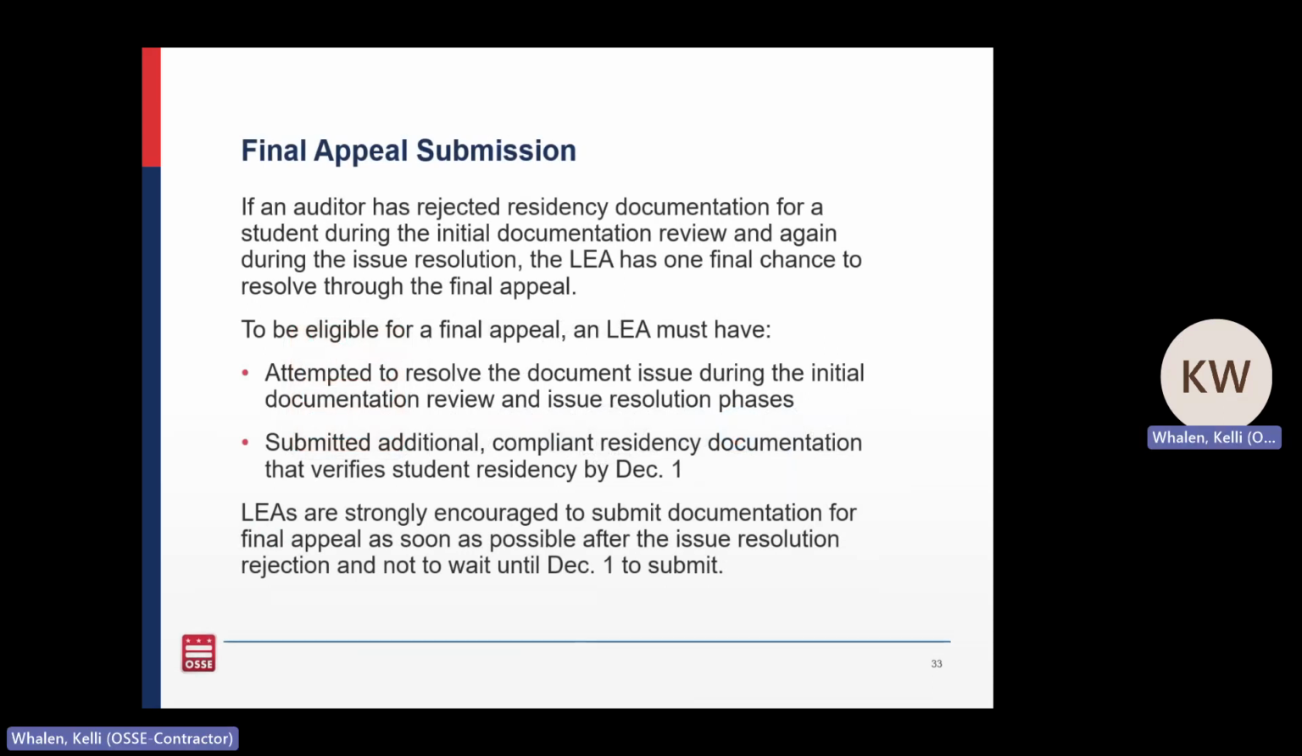Final appeals is the last phase of the audit for LEAs, and so if a student has had their documents rejected both in initial review and issue resolution, you have one last opportunity to complete a final appeal. In order to do that, you need to have attempted to resolve the issue during initial review and issue resolution, and you need to submit your additional compliant residency document no later than December 1st.